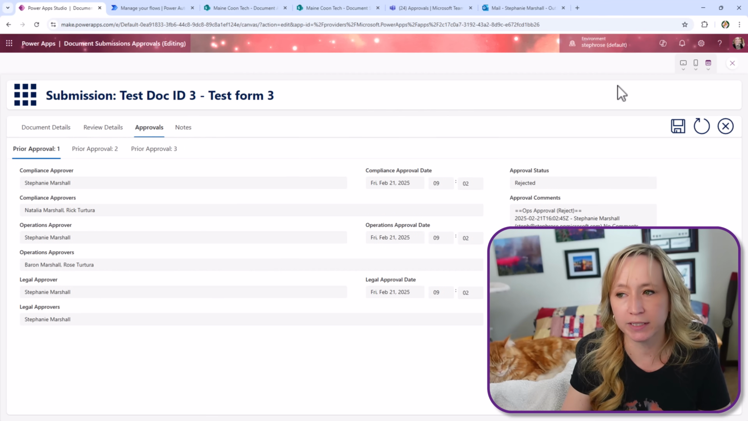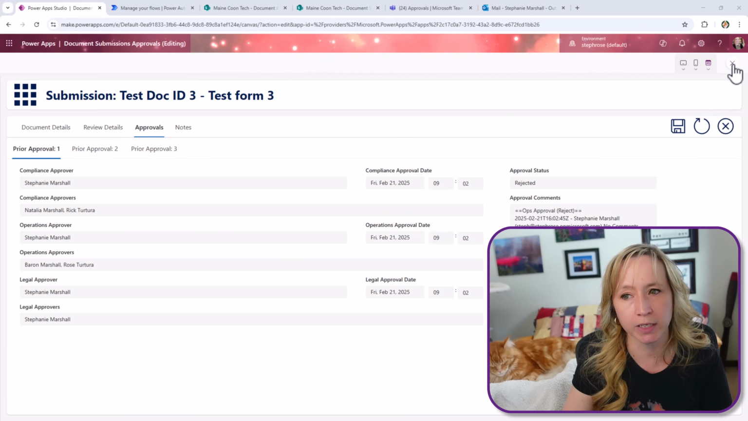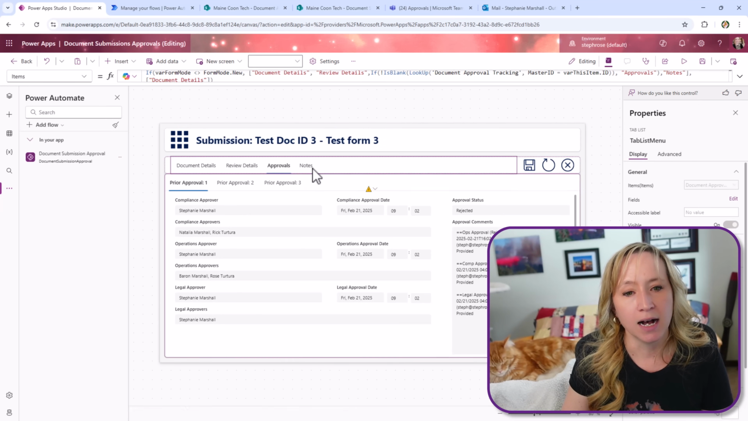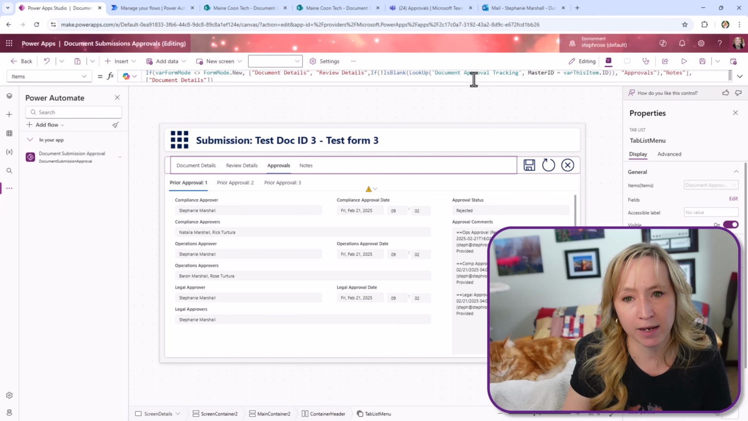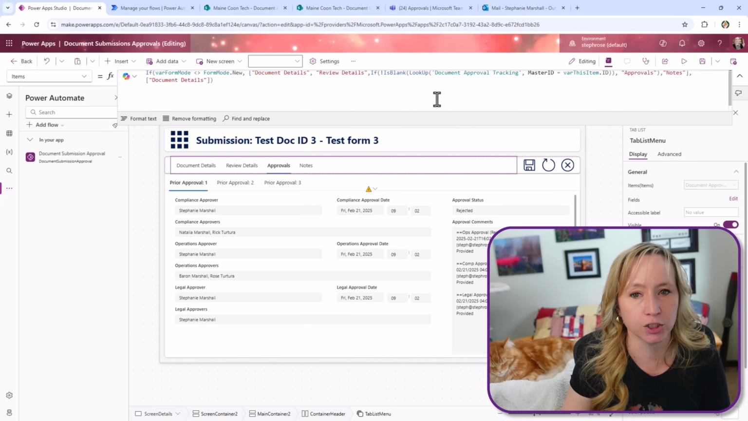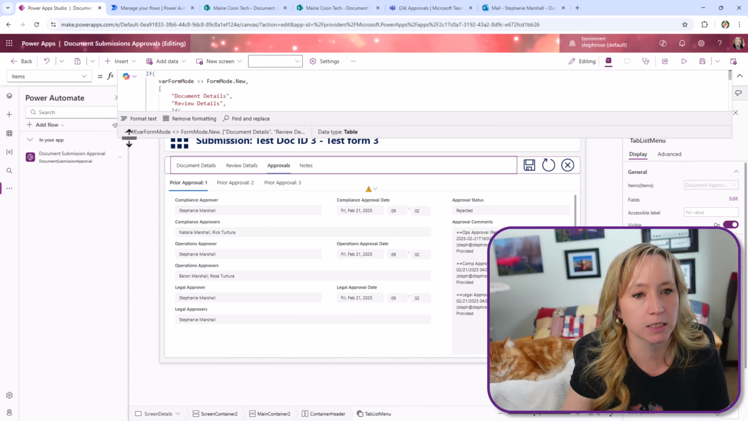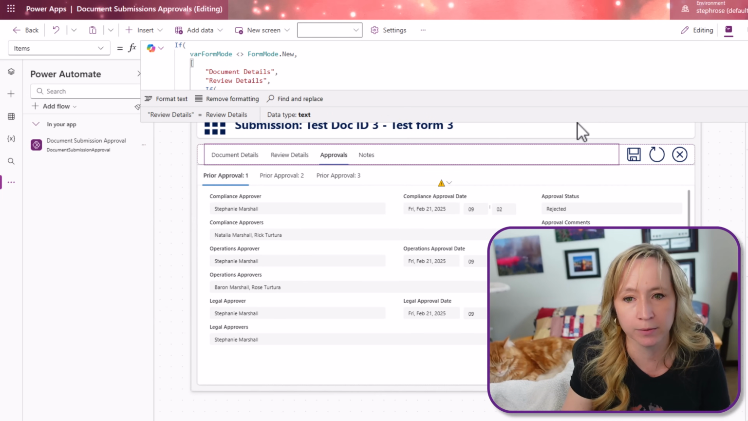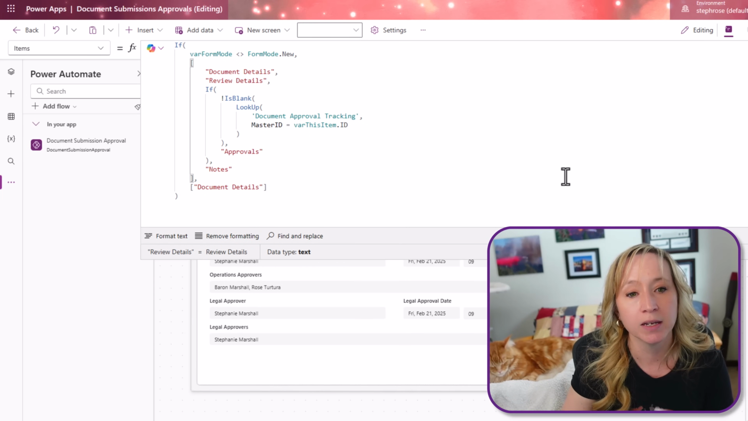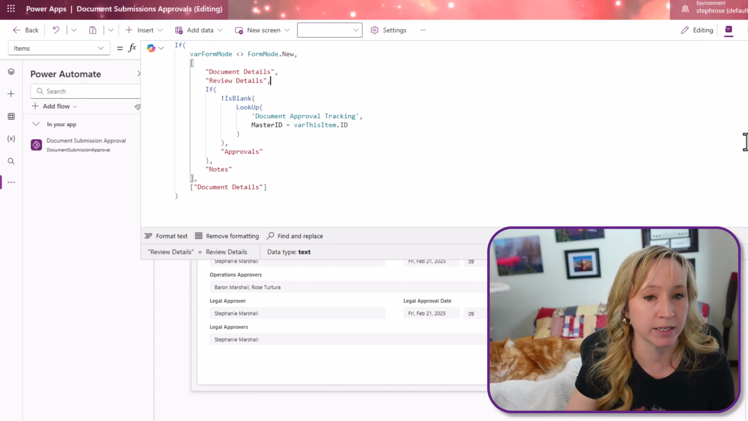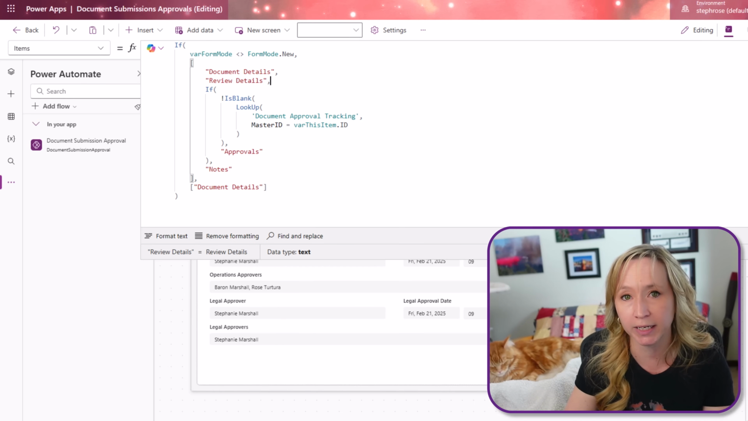Now in my Approvals tab, and I should touch on one thing here. I'm going to pop out of the preview mode. And I have a modern tab list here. And you can see I have some logic to show, let me format the text, to show the Approval tab, if there are items in the tracking list that match the master ID of this item. Again, I know this is complicated. If you have any questions in the comments, let me know.